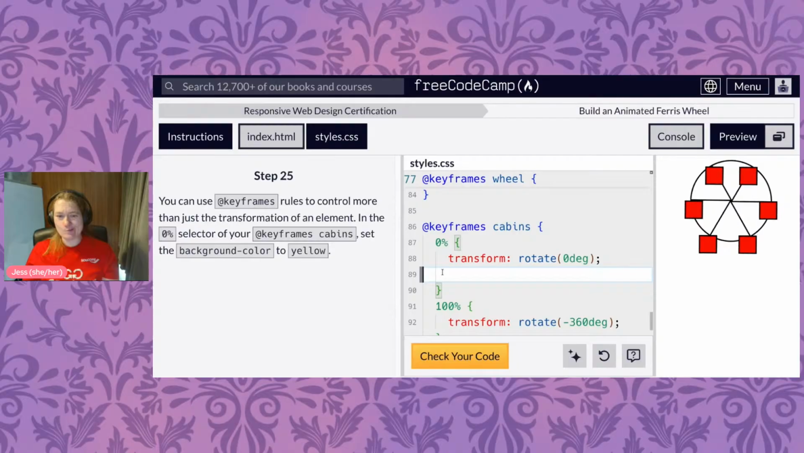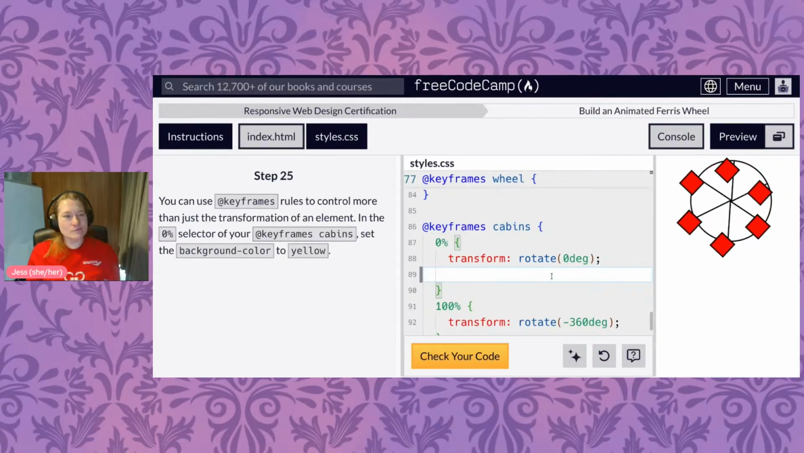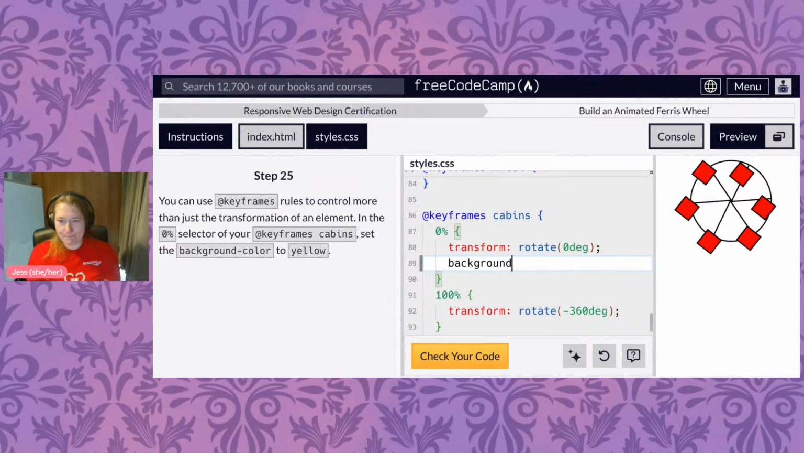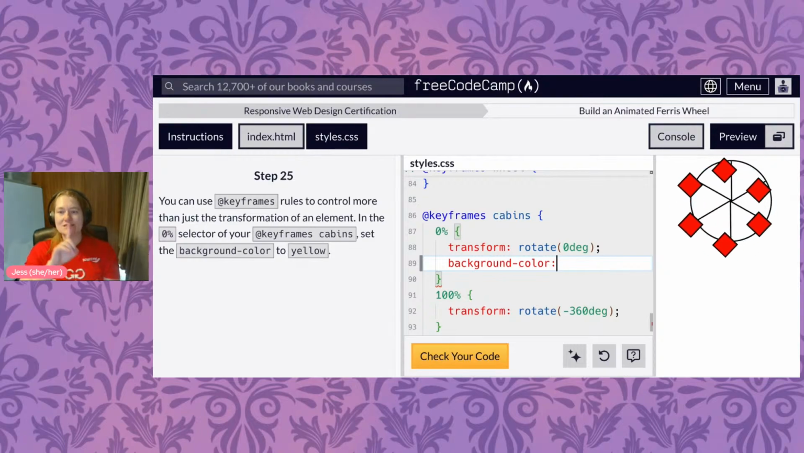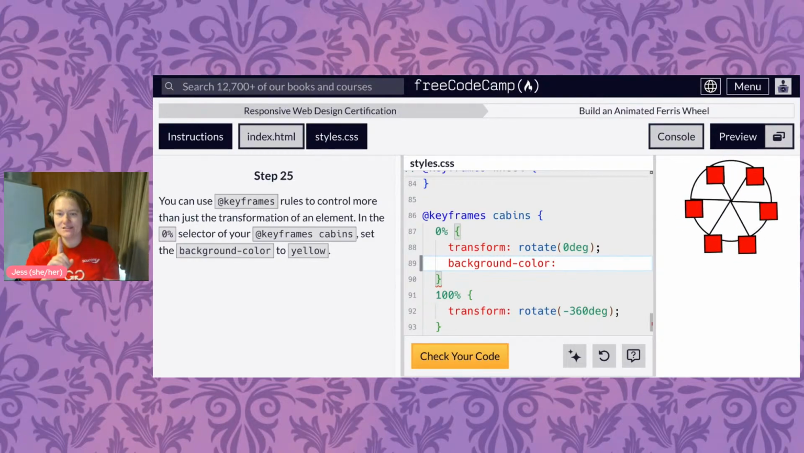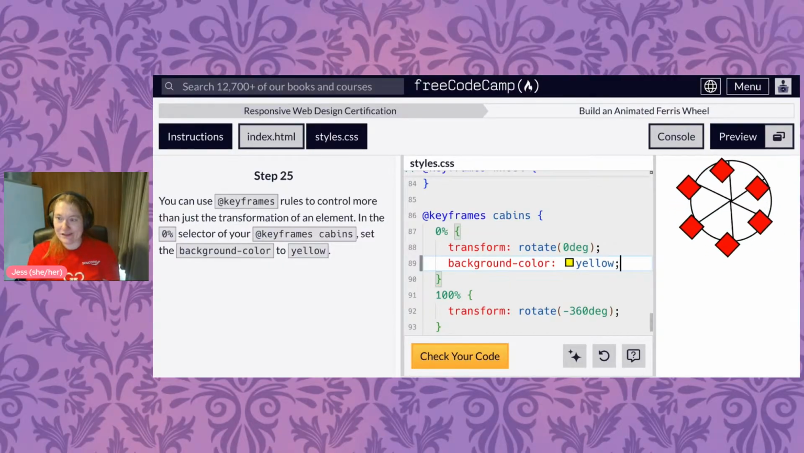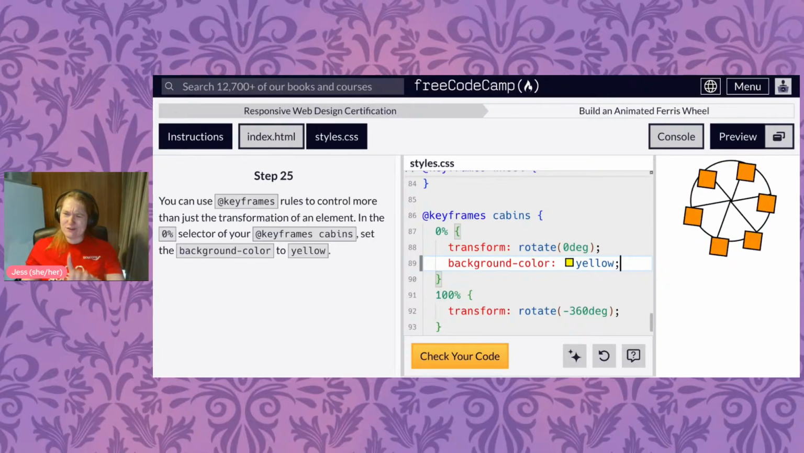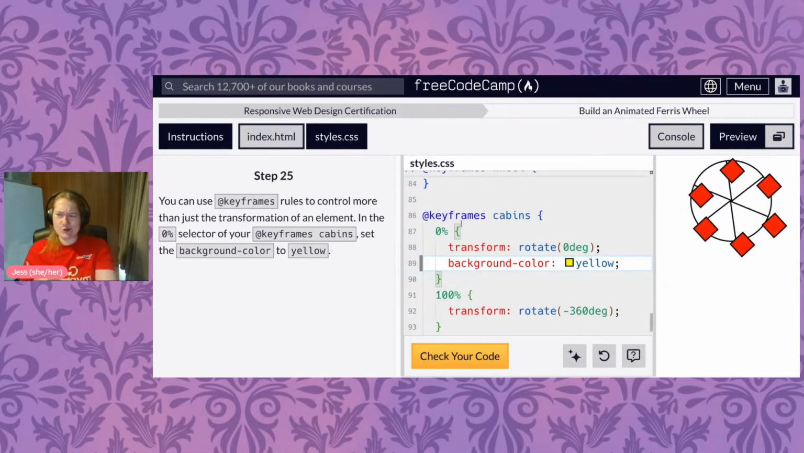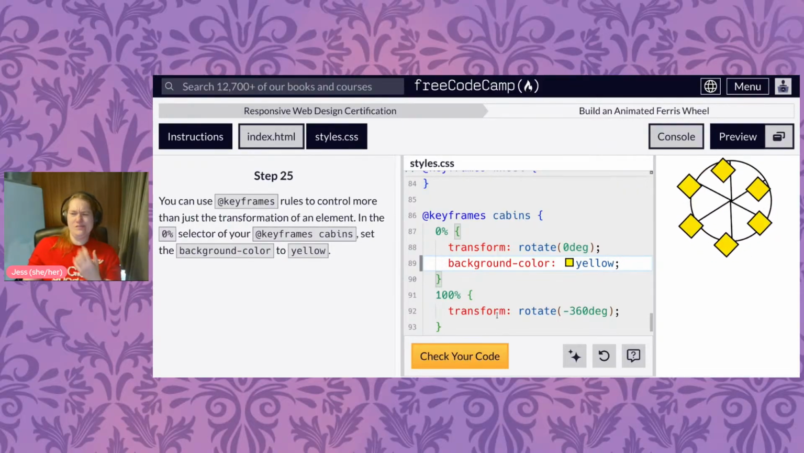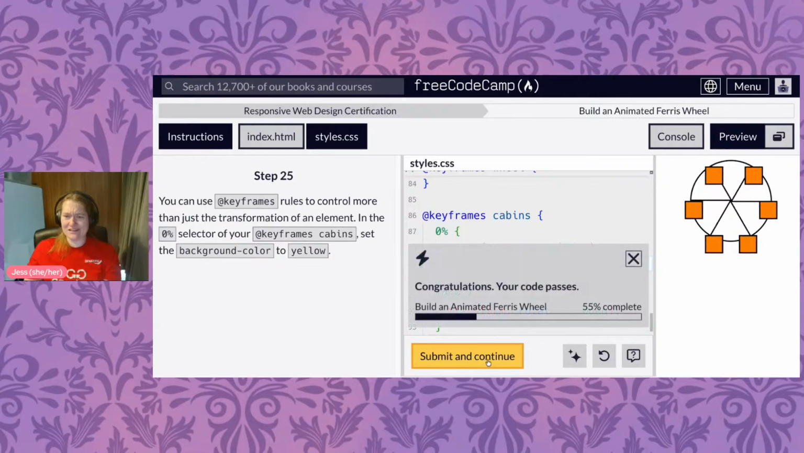let's set this to yellow. So we're in the 0. This is going to be the start of the animation. Our background color of the elements that are being associated with the animation of cabins are going to have a background color of yellow when they start. Oh, and by default, it's going to go from yellow to the red that we have it set to. Ooh, kind of flashes right back to yellow a little aggressively, doesn't it?